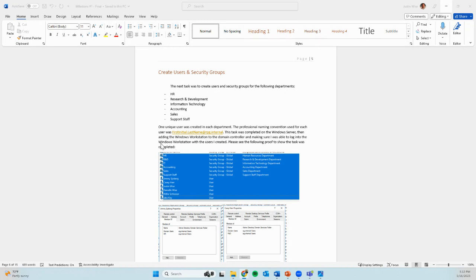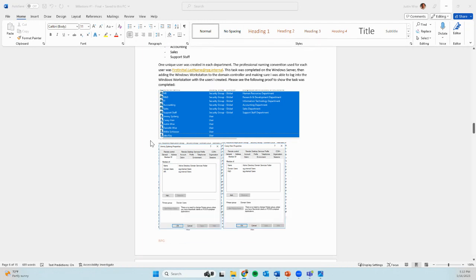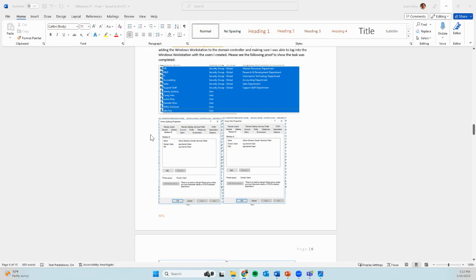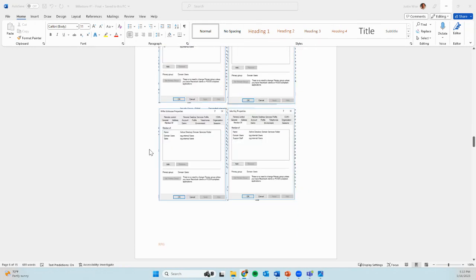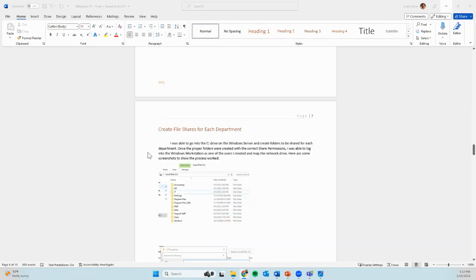The user naming convention that I used was the first initial and last name at rpg.internal. For each one of these users, it might be a little small on my screen, that was the naming convention that I used for those folks. I added the appropriate user to the appropriate security group to make sure that they were only able to access the specific documents, file shares, things like that, the only information that was privy to that specific department that user was a part of.